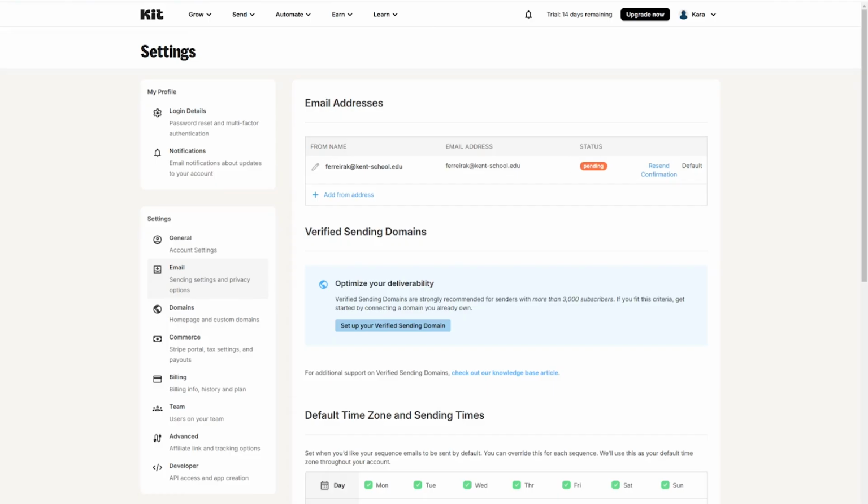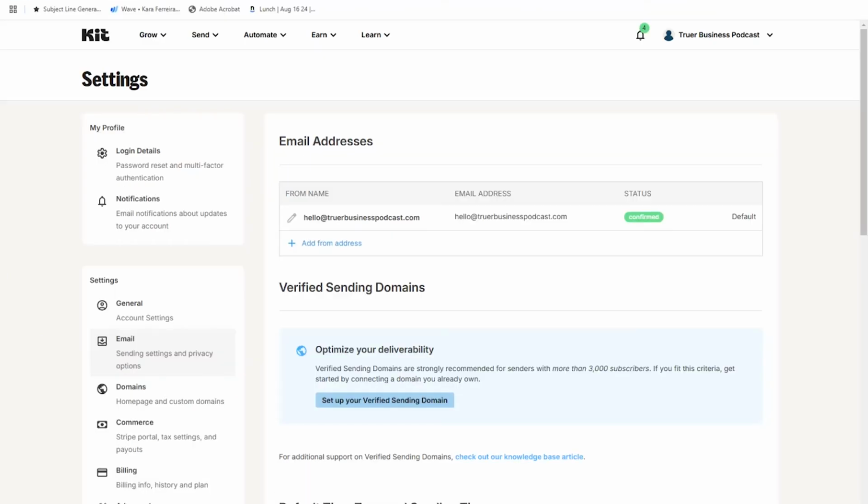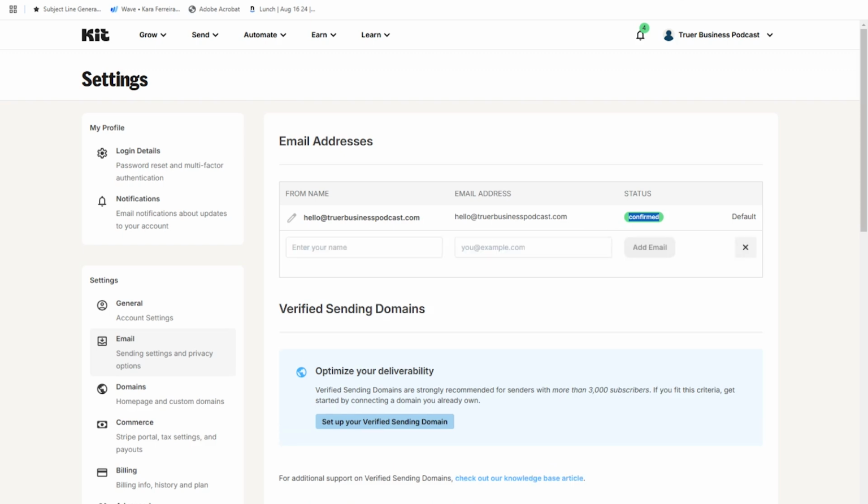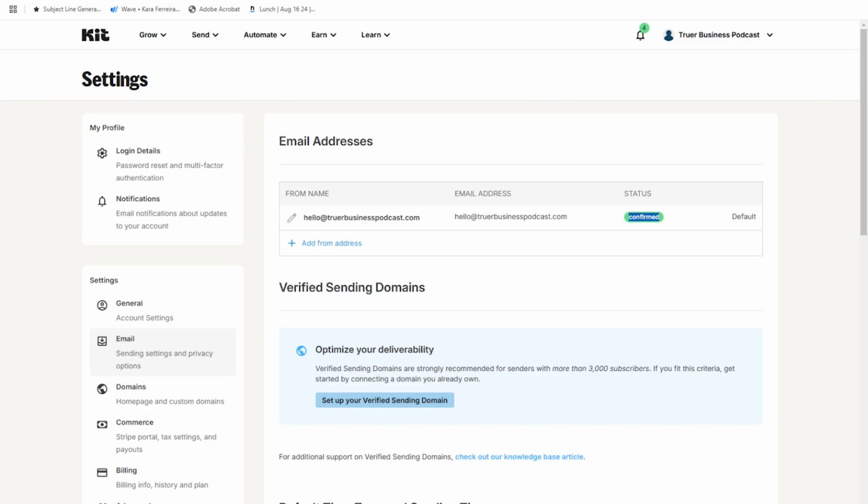I'm just going to go ahead and do that here in Kit, just to show you like a real free account. So once you go ahead and check your email address, you'll see this confirmed here. If you want to be able to send emails from different email addresses, you just go ahead and add them here. So add a from address, you go ahead and add it and then confirm that one as well. And then you'll have the option to send from whichever one of the emails that are in this account. So now you're basically ready to go ahead and start sending email campaigns.